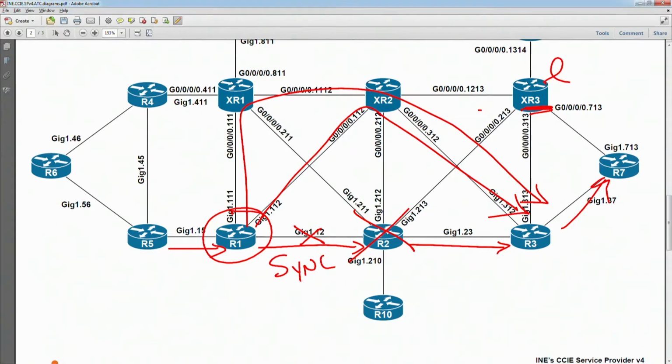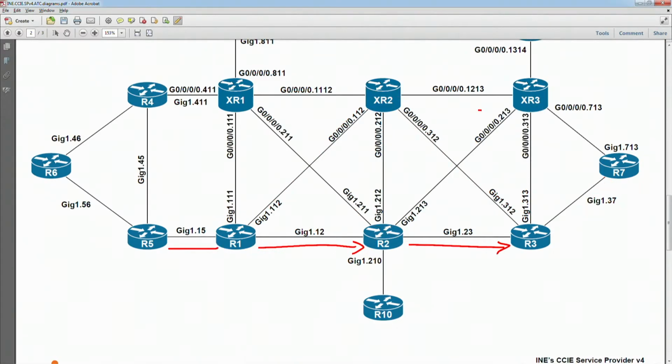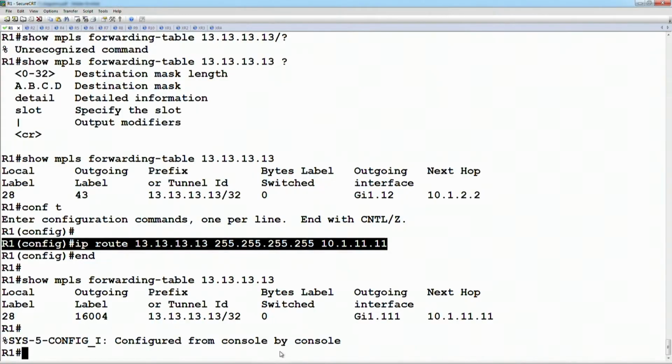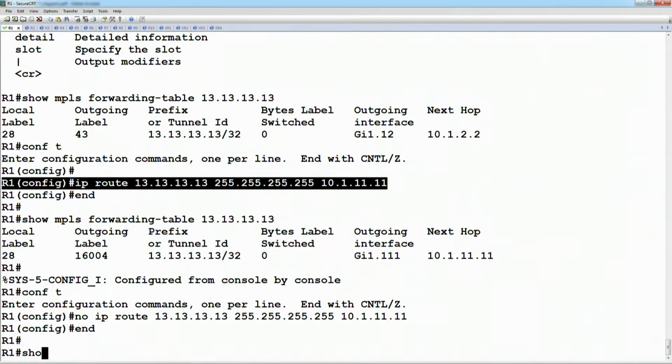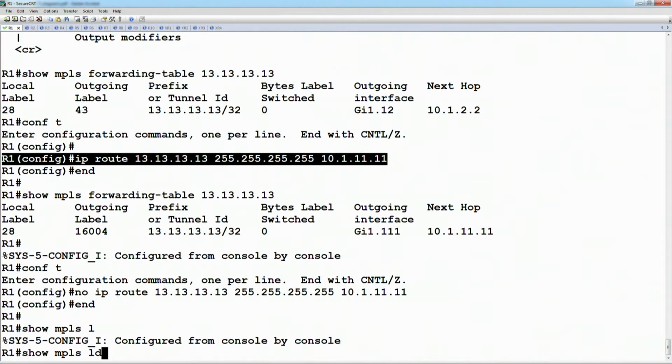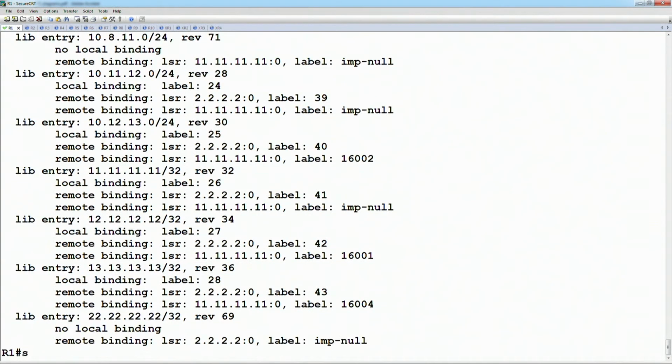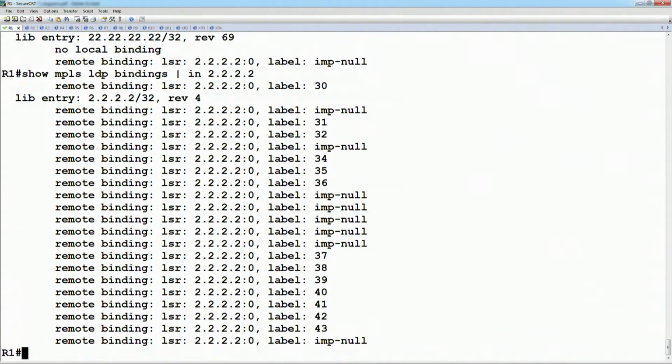So in this case, between router 1 and router 2, we're running labeling. LDP is working and IGP is working. We saw this when we looked at show MPLS LDP bindings, and let's say pipe include 2222. These are all the different label numbers that we're learning from router 2.